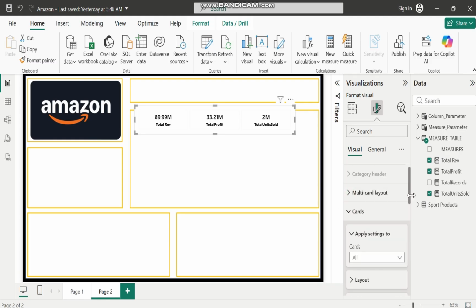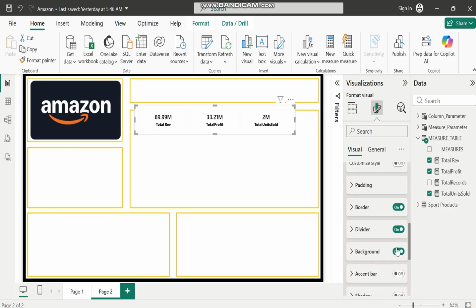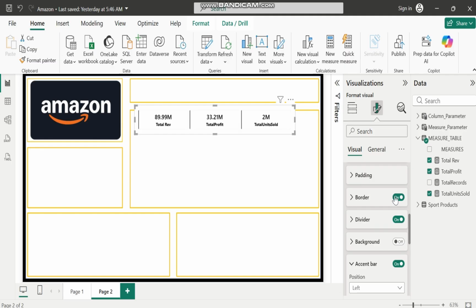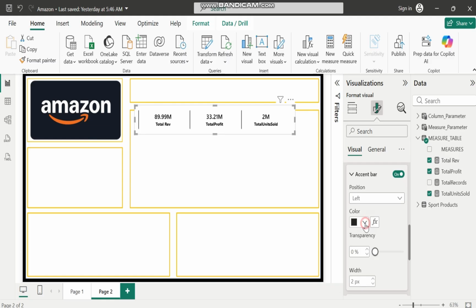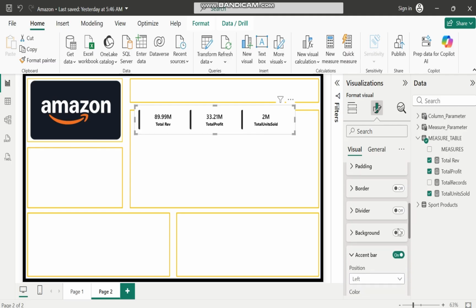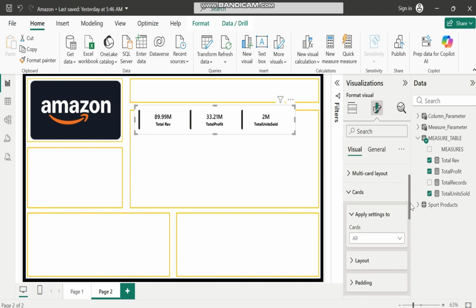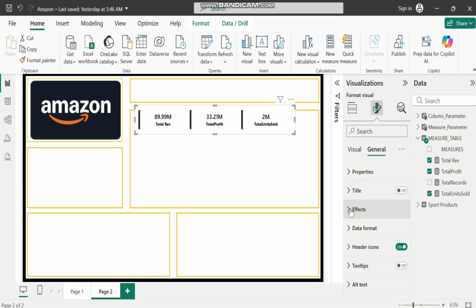For the cards, what I want to do is remove the background, sorry, but add some accent bar. So we are adding the accent bar to the cards. Let's remove the borders as well, and any dividers, and then let's work with the accent bar. You can have it from the left, or if you want it from the right, you can just choose the right and you see it on the right. But in this particular case, we want it from the left side. Then we are going to increase the thickness a little bit, and remove any background effects or any effects on this particular visualization.